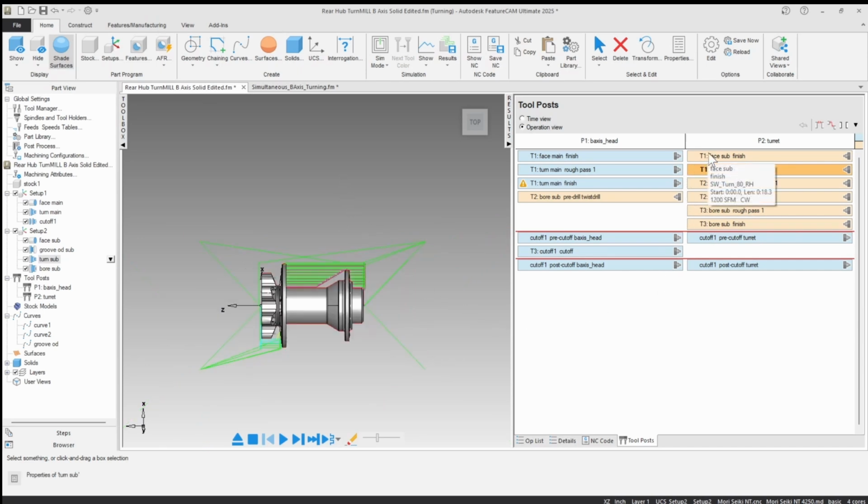Okay, so let's get the synchronization sorted. So we want these two to run at the same time, and let's go ahead and have these run. As long as they're not going to collide, I don't have to do anything, okay? But I'm going to have the B-axis head do this drill before the bore.